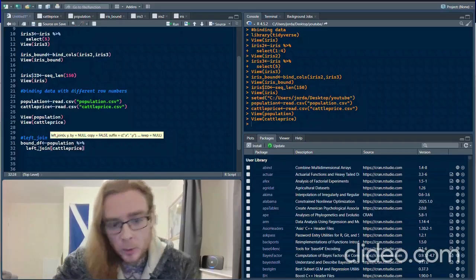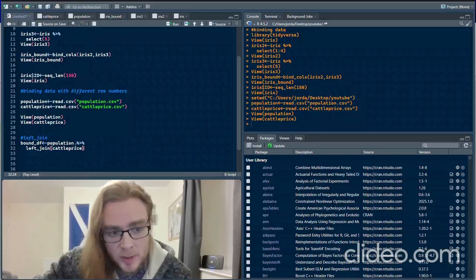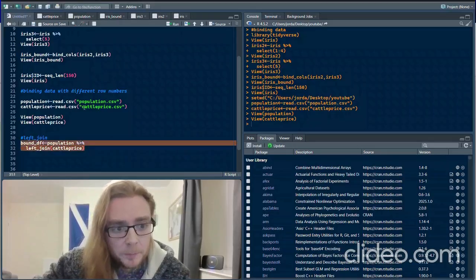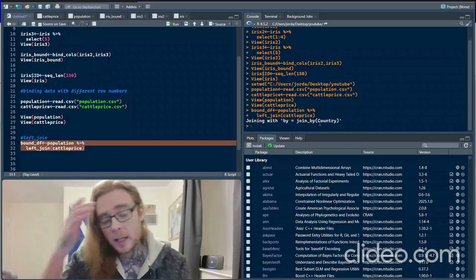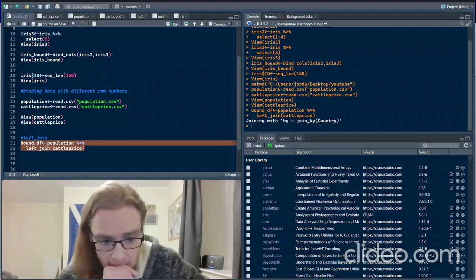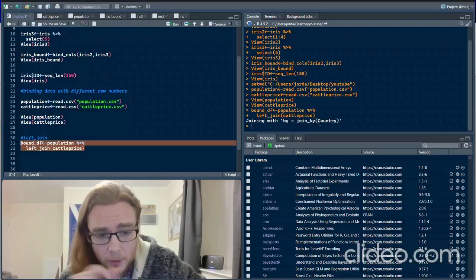And so what it should do is put the hundreds next to Scotland and the 200s next to England if it works. Joining by country. Okay, that's important because there's only one column that's unique, that's found in both, that's mutual to both, and that is country. That makes it easy to do here.